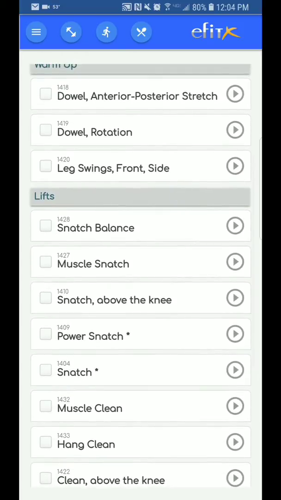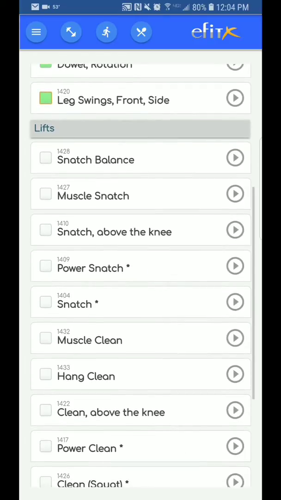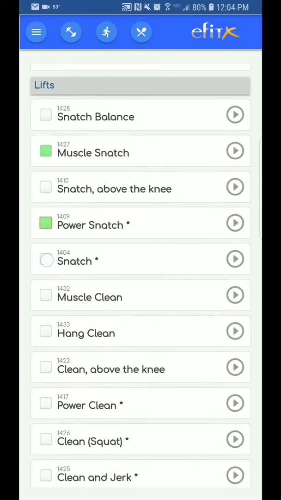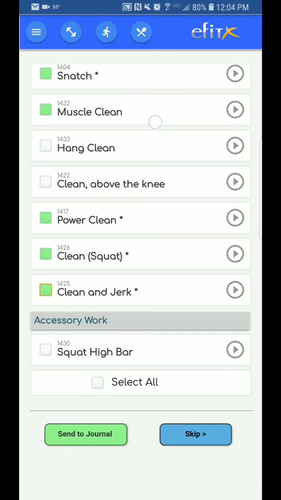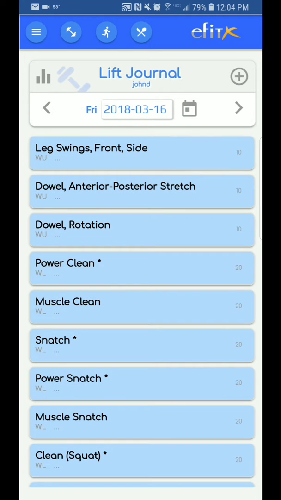So I'm going to select exercises that I plan to do today. Of course, I'm going to do all the warm-ups. I'm going to do my snatch, but I plan to do the muscle snatch, maybe a few power snatches, and a snatch. Scroll down a little. I will do muscle clean, power clean, squat clean, and clean and jerk, and no accessory work. When I've selected all the exercises I wish to do, I will hit the Send to Journal button and it will populate my lift journal.